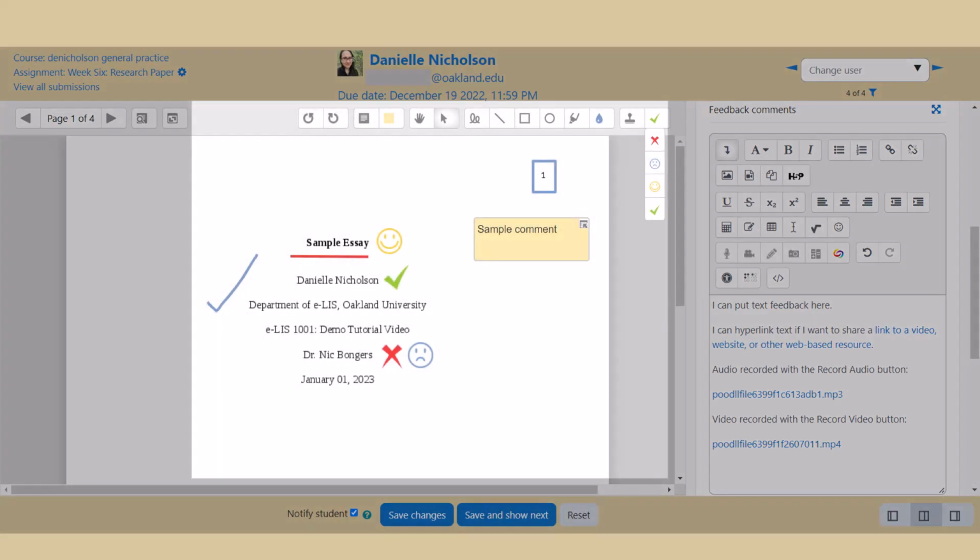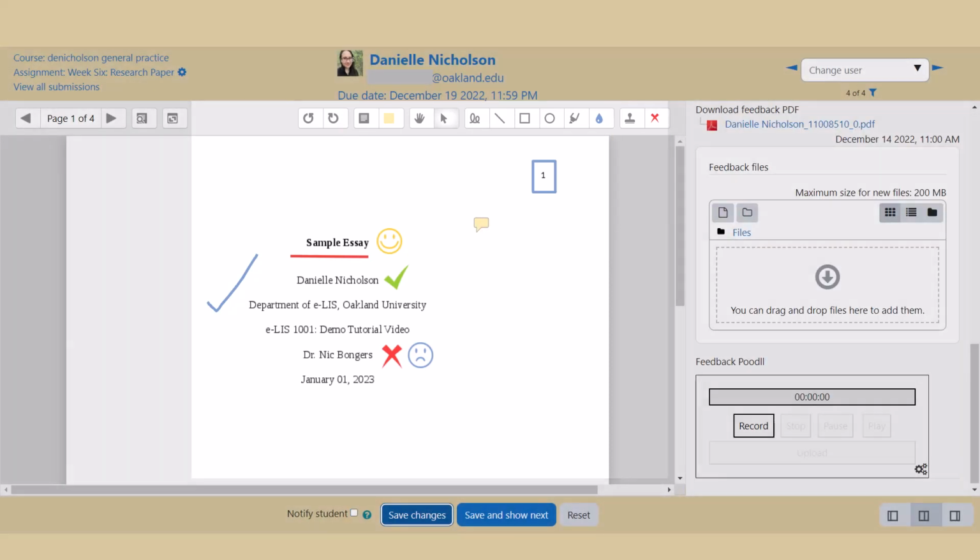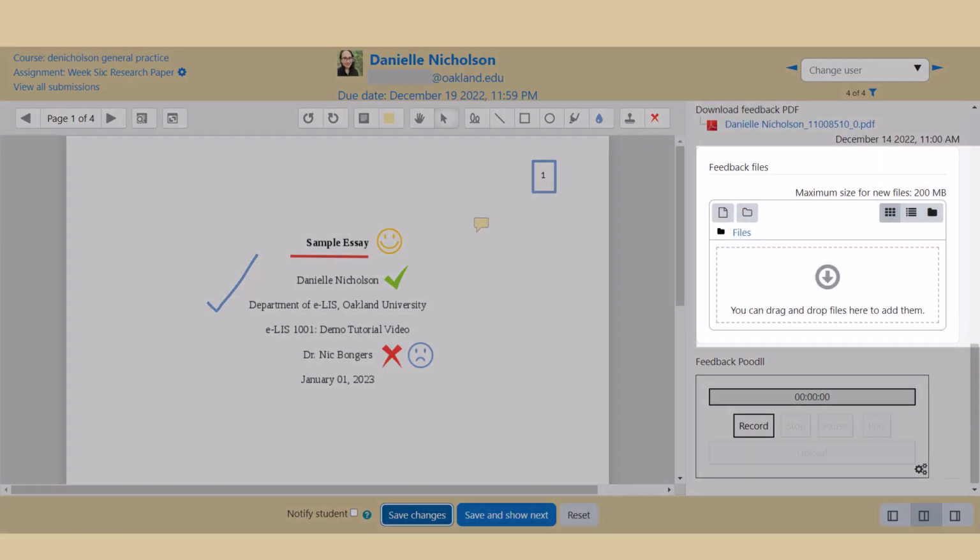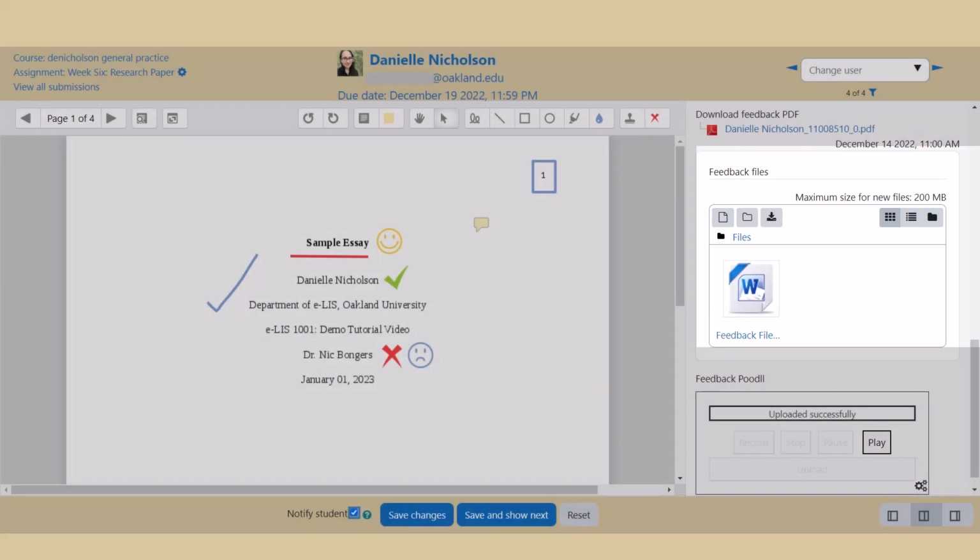Just like with a physical copy of a student's submission, I can also mark up and annotate this file using the tools available to us in this Moodle view. I can write comments, I can circle things, I can highlight, and I can add stickers like X's, smileys, and check marks. Finally, I can put a feedback file here at the bottom of my screen. To do so, I can drag and drop, or I can choose a file from any of my folders and I could submit that information here.